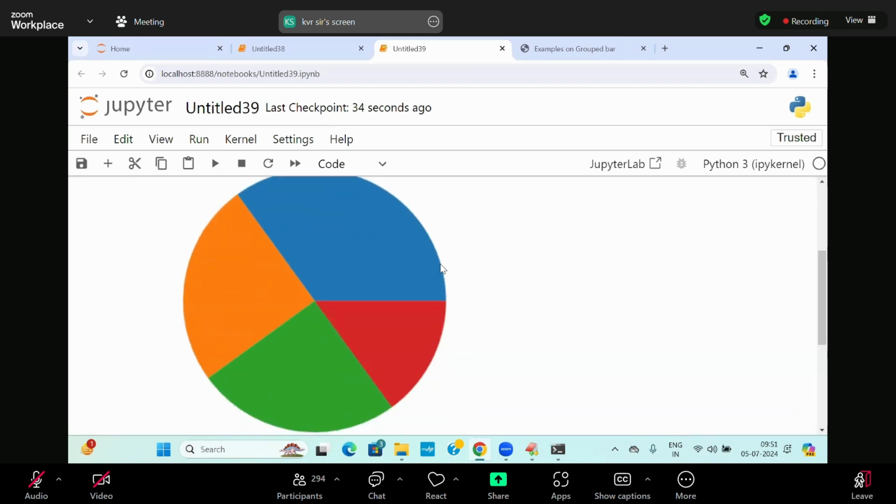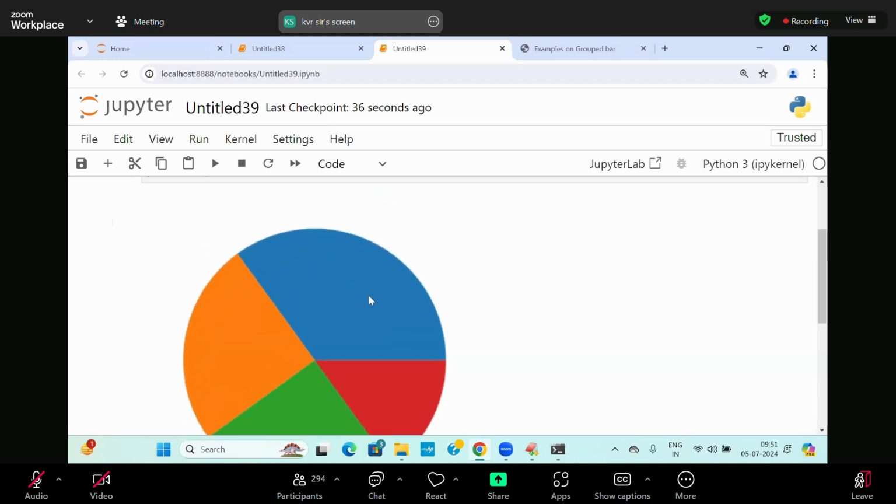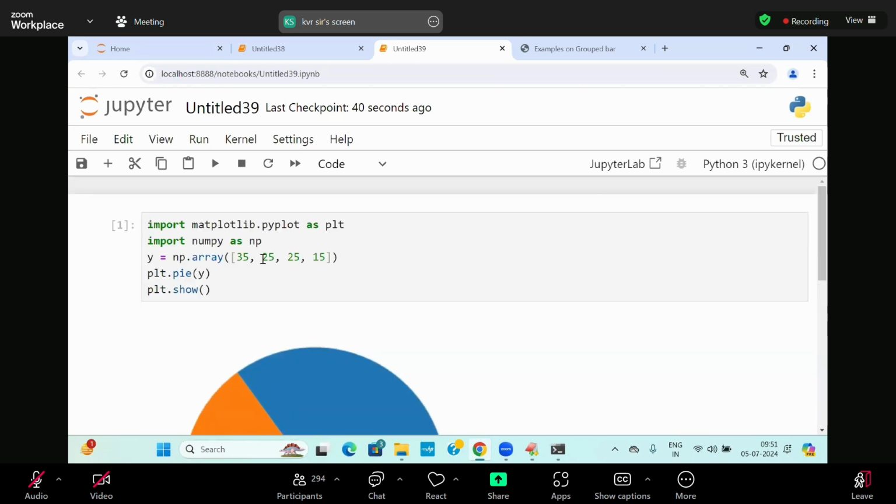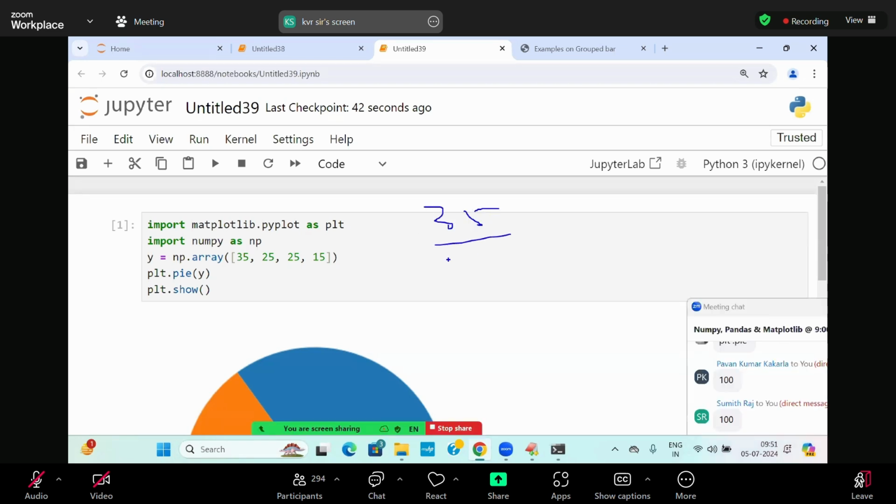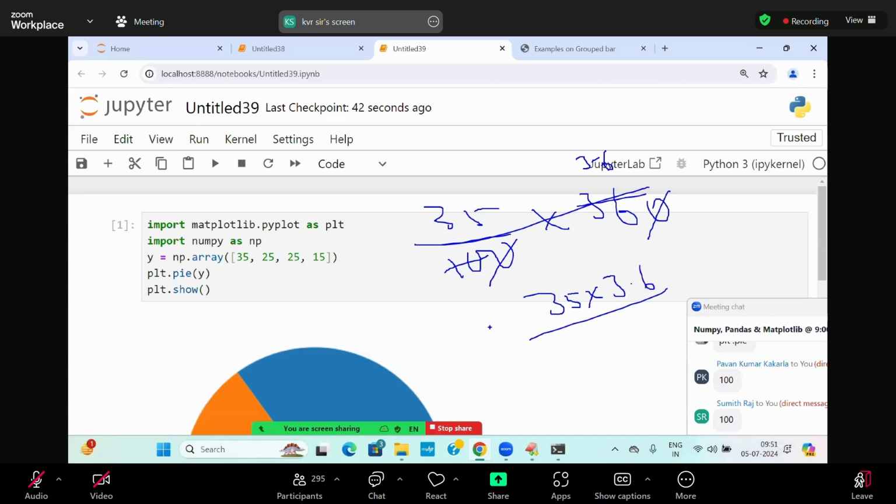What is coming here? This entire thing is called what? 35%. Next is what? 35% by 100 into what? 360. If I cancel it, I go for 3.6, 3.6 into 35. If I go for it, definitely it exceeds more than 90, or not? Definitely it is more than 90. So that's why it is exceeding.